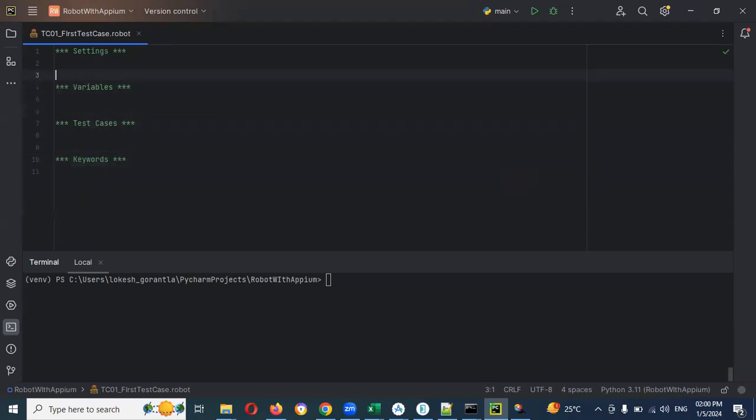In the settings section we are going to import. Like in Python or Java, where we import packages, the same way we import libraries using the settings section. Okay, how can we use a library? Sometimes it will automatically provide the space, sometimes it will not. Space is very important in Robot Framework. If you do not provide the proper space, your execution will fail.